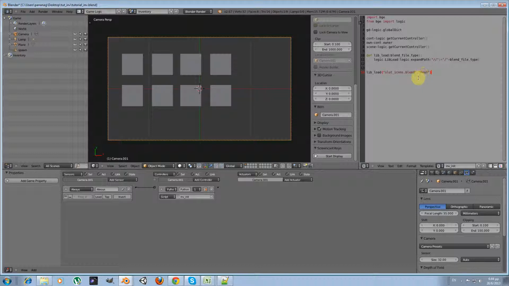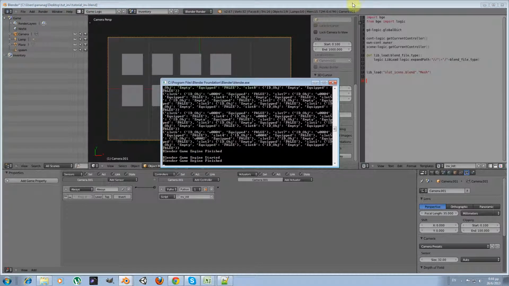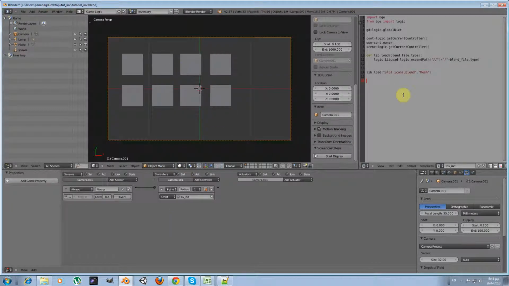I just want to load the meshes and not the scene, because what I'm going to do is replace these empty meshes with the meshes of my slot icons. So if we run this and check our console, okay, we have no errors, so I can go on. And then what I wanted is to fill my slots. I'm going to create another function for this, def fill slots.